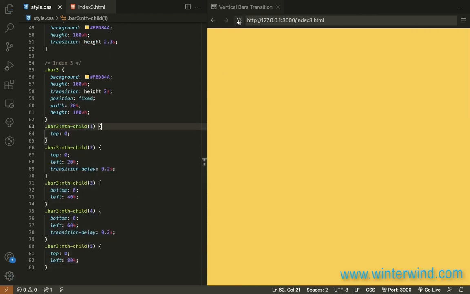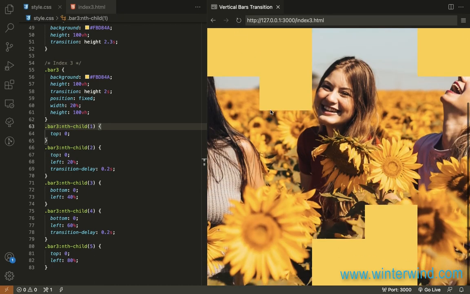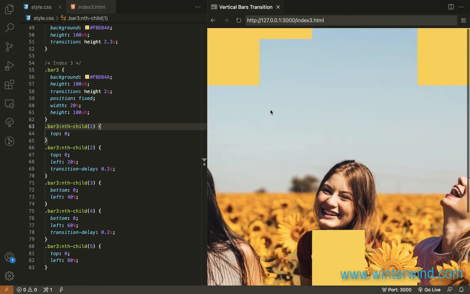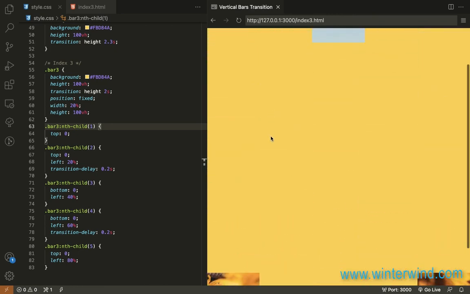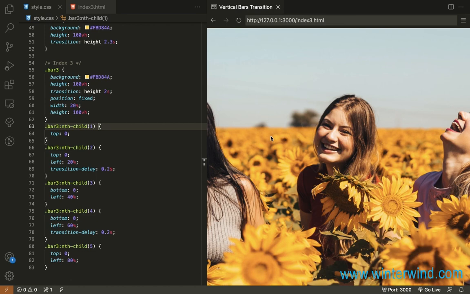So let's test this one. Let me just refresh this. There. So that's how easy it is to create these transitions.